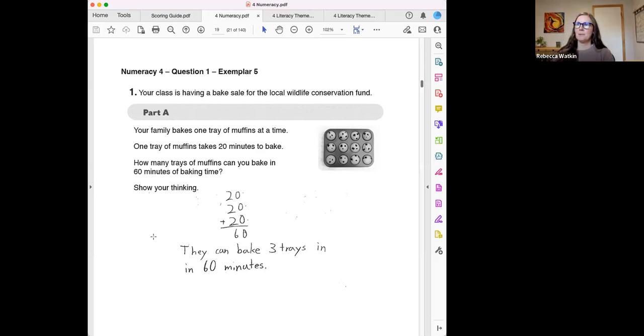So here is exemplar 5. Numeracy 4, question 1, exemplar 5 is what we're looking at today. We'll read through these answers in parts A, B, and C together, and then we'll discuss our thoughts on how we might score this one and just play around with that experience of scoring and looking at the rubric. So I'll give you a minute or so to read as I scroll through, in case you don't have your own.